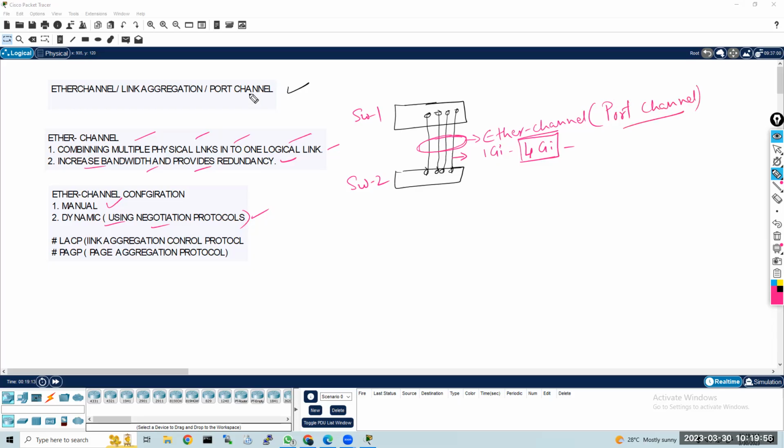Don't get confused. The reason I have mentioned here Ether channel or port channel: in a port channel, we call it that especially for data center switches. The same thing, bundling. Right now, what I'm explaining applies to both L2 and L3 Ether channel. Both do the same job, no difference.